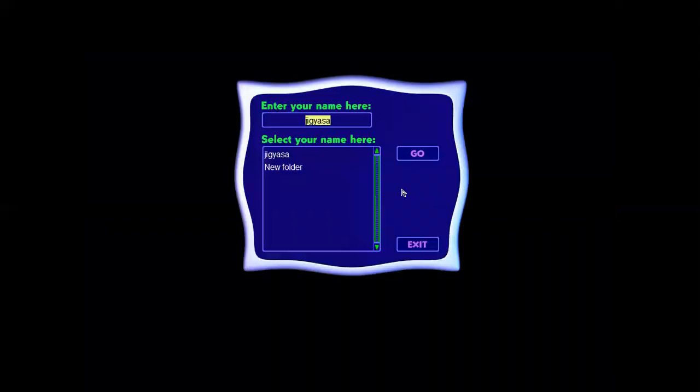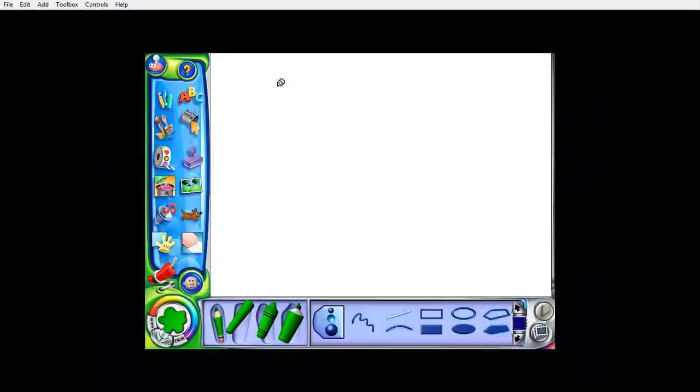This is how my window will appear. Then I will write down my name and click on the go option. See, this window I've shown you, yes or no? This is the draw button. When I click on this draw button, my window will appear like this. By default, the window will come like this only.